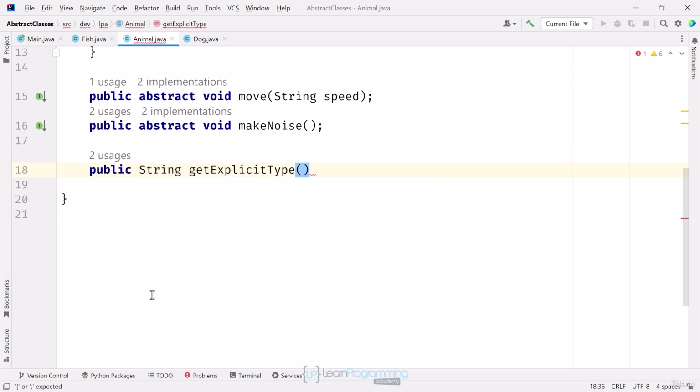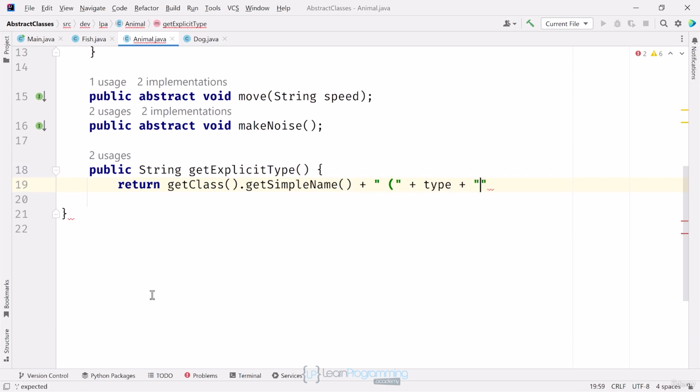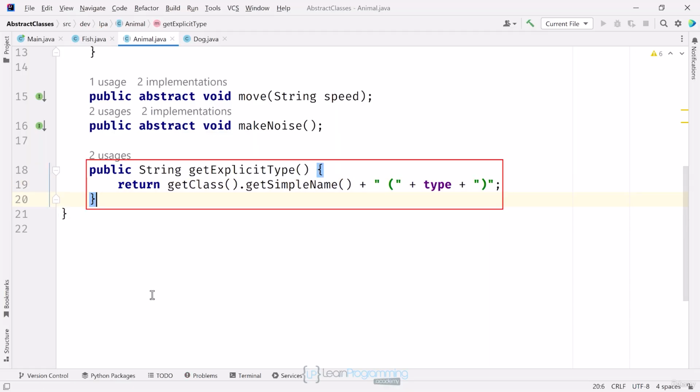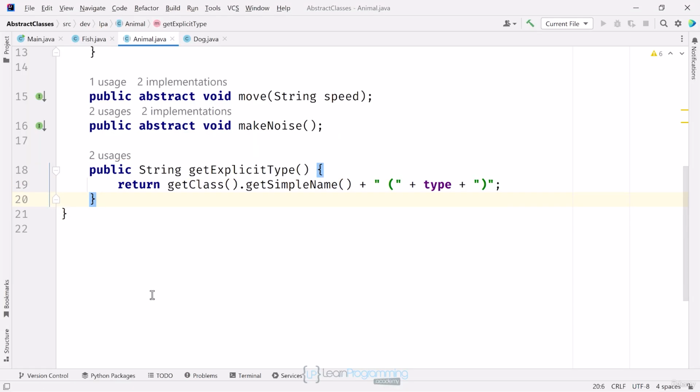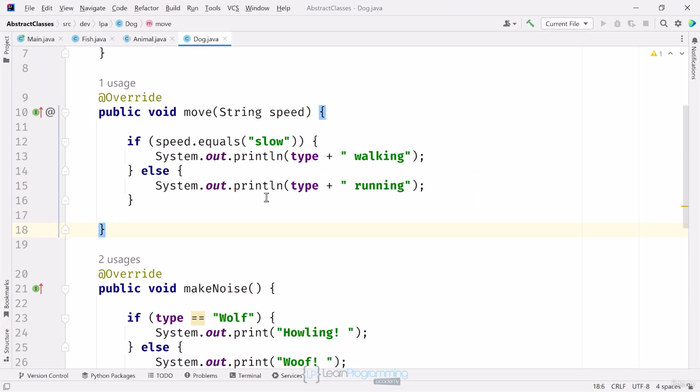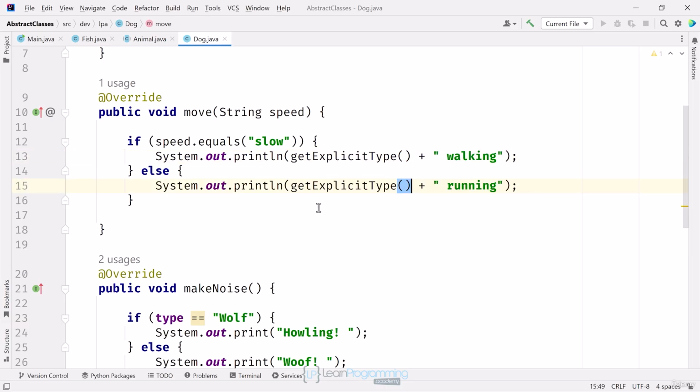Public String getExplicitType, return getClass().getSimpleName(), and I'll print the type in parentheses. I've now got a concrete method on an abstract class with a body. Like any method on a parent class, that's a method we can use in subclasses. Going to the Dog class, I'll edit the move method. In both cases where I was printing out type, I can make a call to getExplicitType, which is the method this class inherits from Animal.